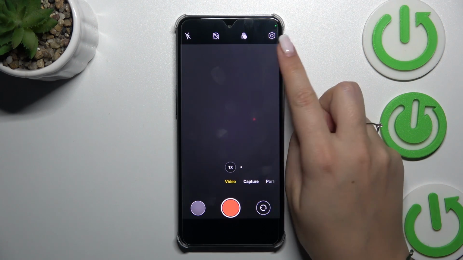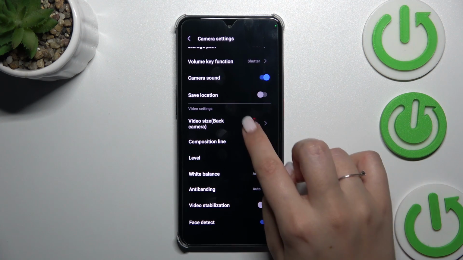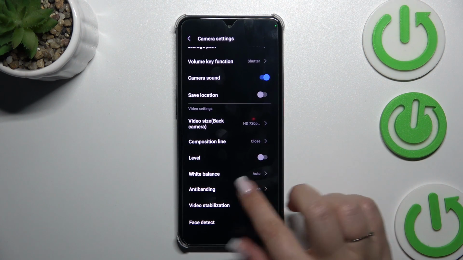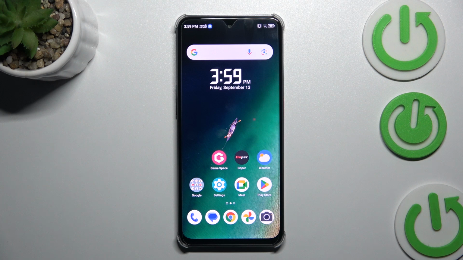mode. Then let's tap on the settings icon in the right upper corner and here we have to find video size. So let's simply tap on it and you can see that we've got 3 different options, so all you have to do is to tap on the option you'd like to use, also choose HD. It will be immediately applied, which means that from now on your device will use the chosen resolution whilst recording a video. Alright, so that will be all.